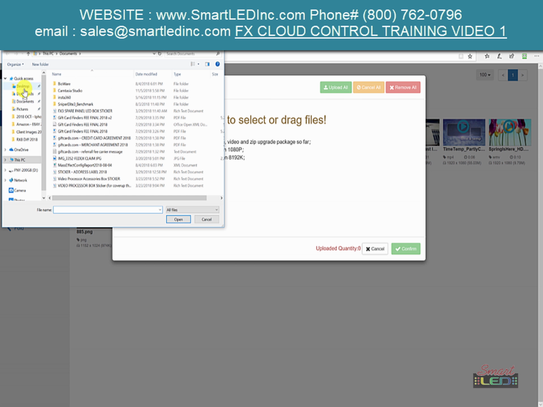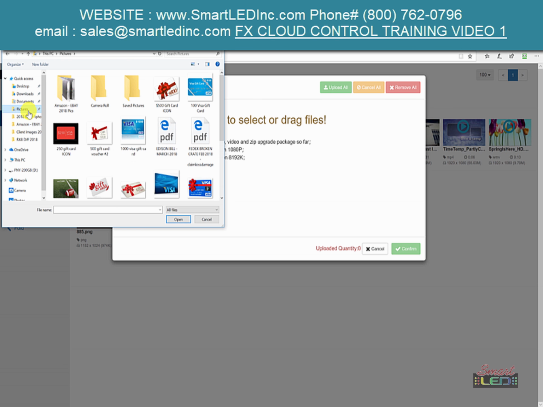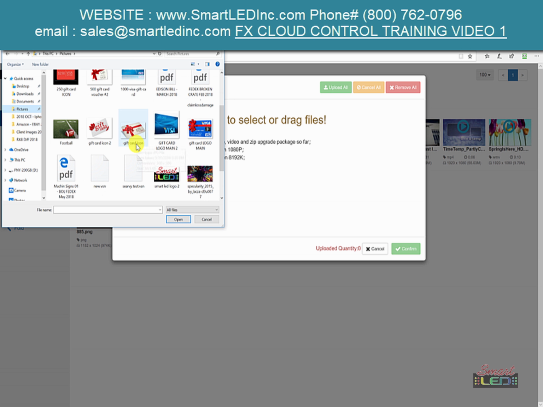And I am going to go to downloads. No, I'll go to pictures. And then here's a couple of pictures here. So I want the Smart LED logo. I'm going to hold control. I also want the gift card logo main, and I want the football image. So let's see.